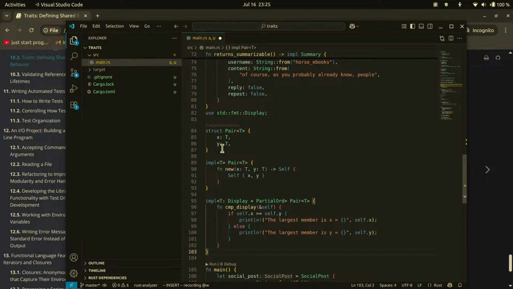When annotating lifetimes in functions, the annotations go in the function signature, not in the function body. So we don't have x apostrophe a here.